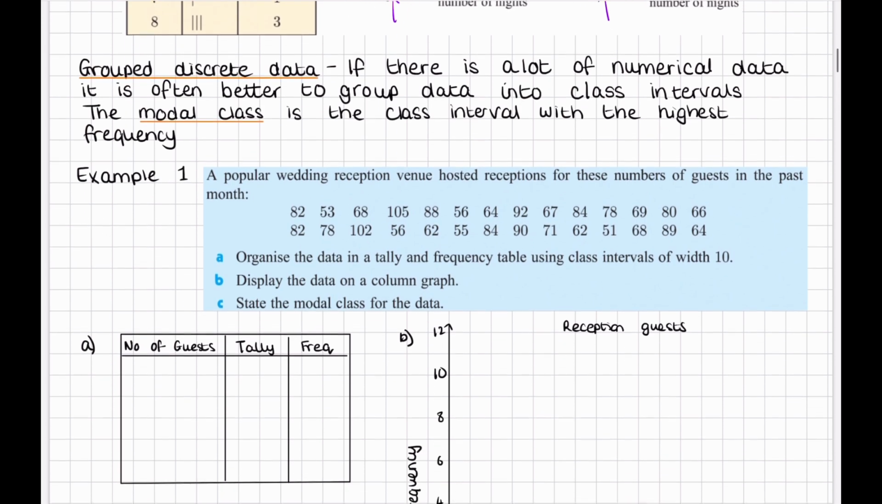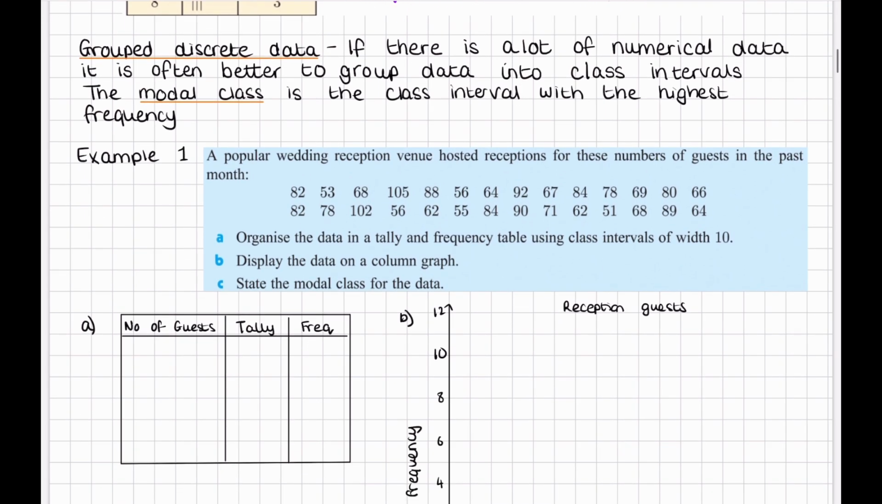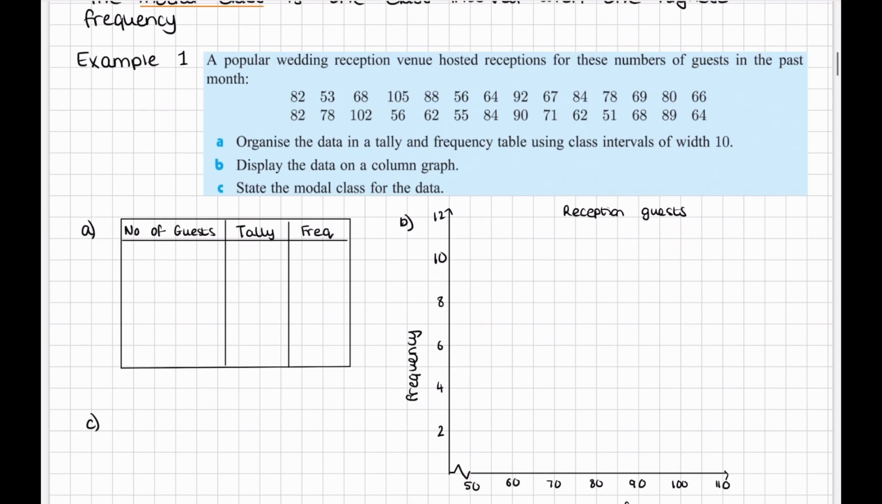Quick example here then of discrete data. So we have a popular wedding reception venue hosted receptions for these number of guests in the past month. Organise the data into a tally frequency table using class intervals of width 10. Put the data on a column graph and then state the modal class. So first of all, we're going to start with our frequency table.